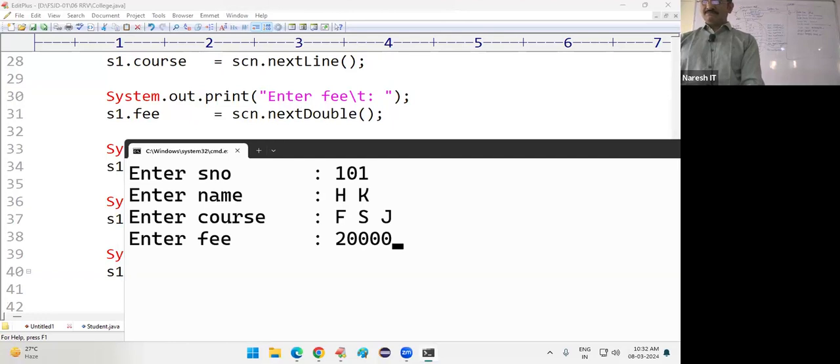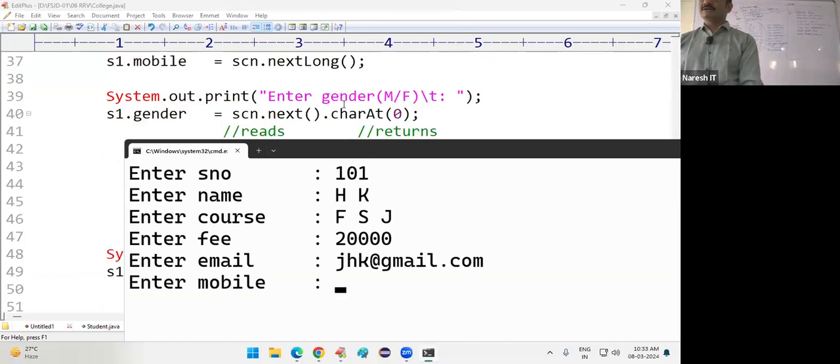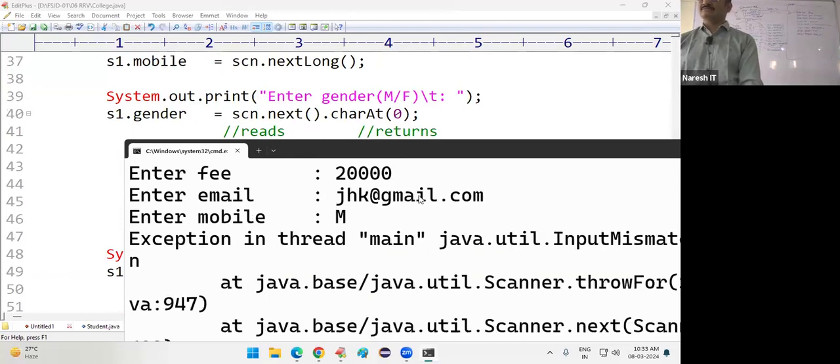20,000. Program execution passed because of next. HariKrishna@gmail.com. Next, because of the next method call, program execution passed. The charAt method reads the double quotes, the A is read, converted to character and returned.